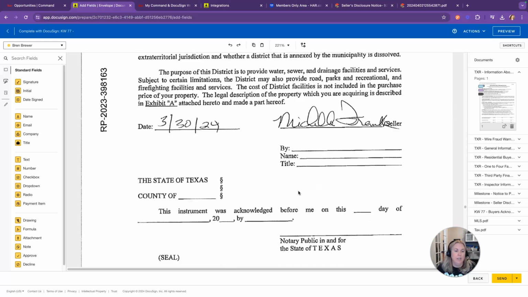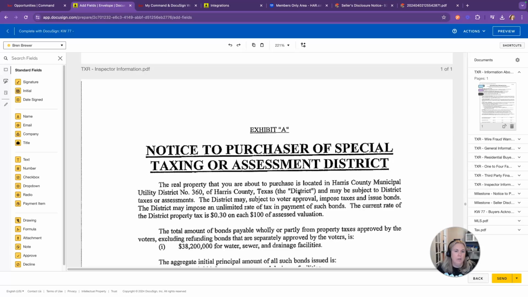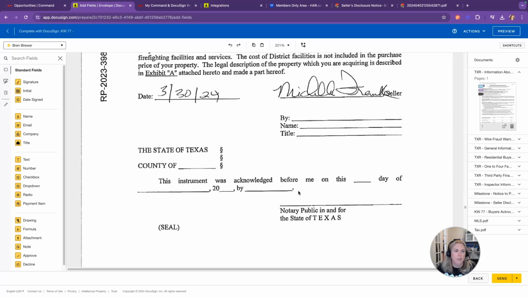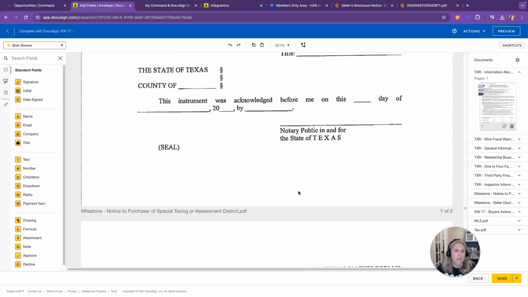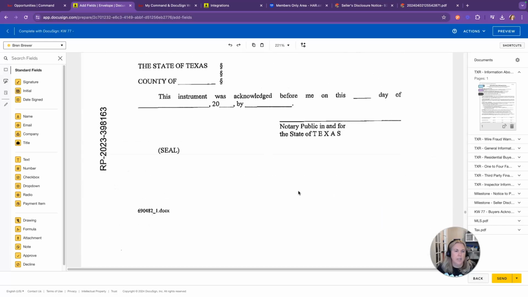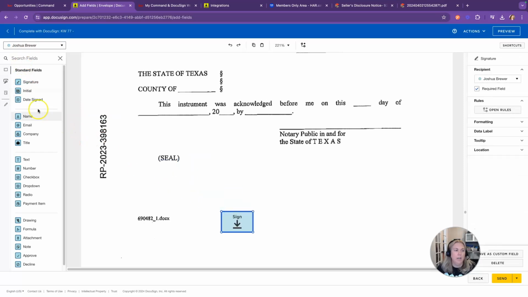All right, so here is our first PDF. It says, Notice to Purchaser of Special Taxing or Assessment District. Pretty sure that this needs to be signed and notarized, so I'm not sure that we can sign this in DocuSign. We'll go ahead and get a signature on it just because. So I'm going to change the top left to my buyer one, and then I'm going to pull over a signature here, and then I'm also going to pull over a date.